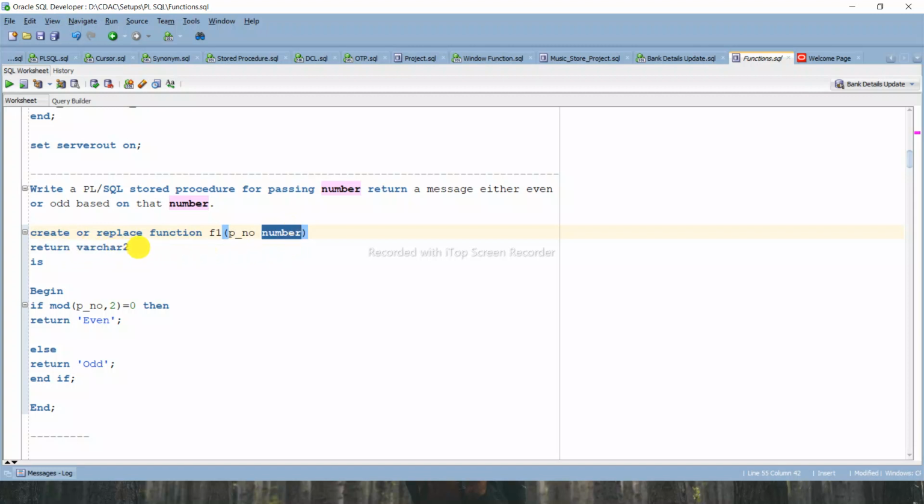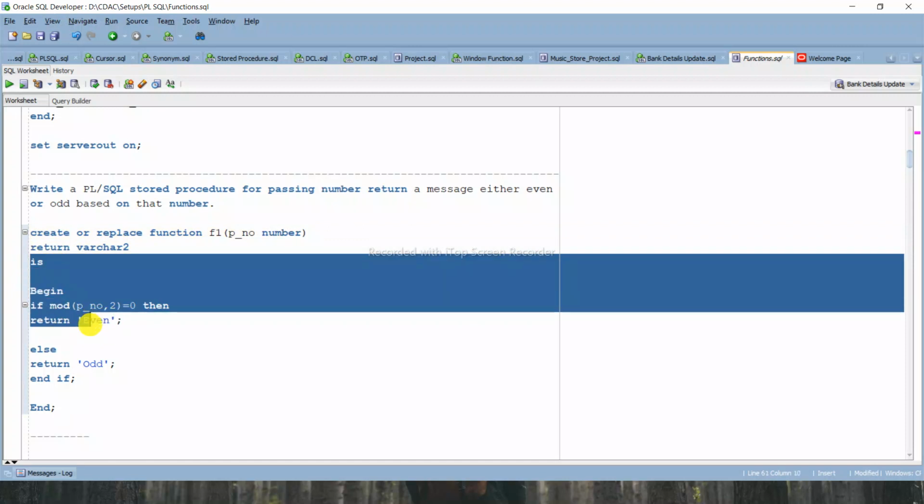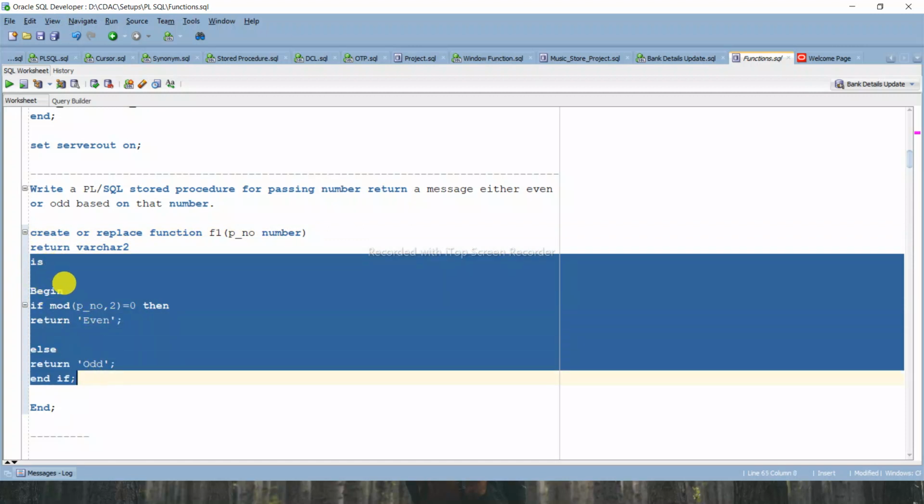So again, in our case, as per the requirement, it is saying to write a PL/SQL stored procedure for passing a number and return a message whether it is even or odd. As I want to return even or odd, it should be a VARCHAR2 data type. Then next, now here the body starts. So this is the body of the function. You can see the begin block.